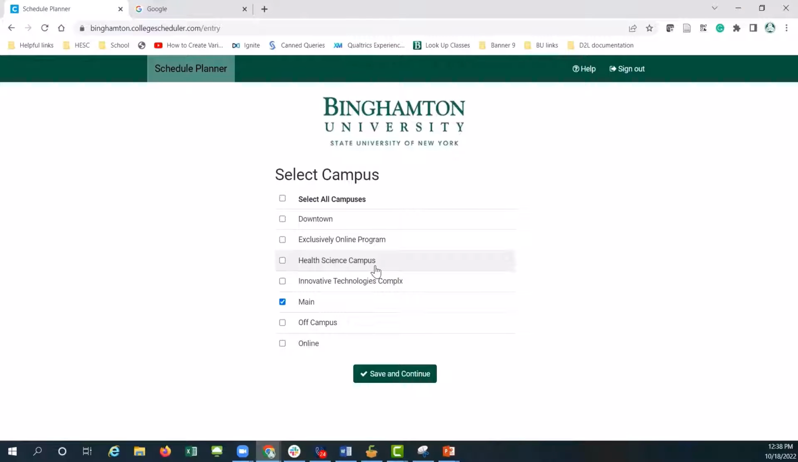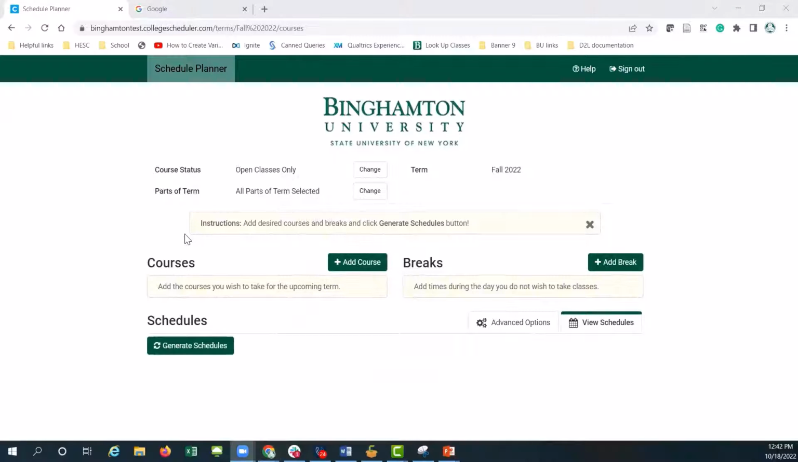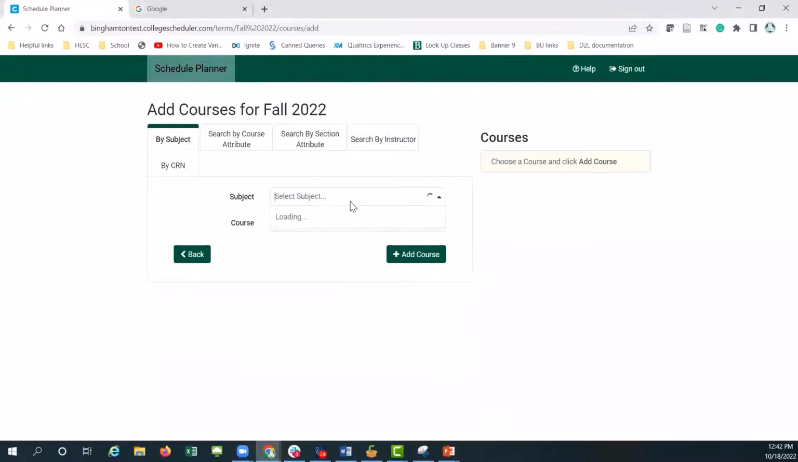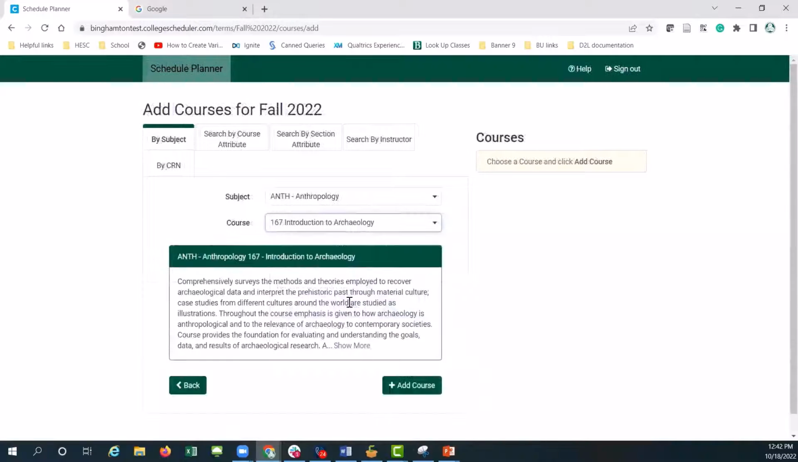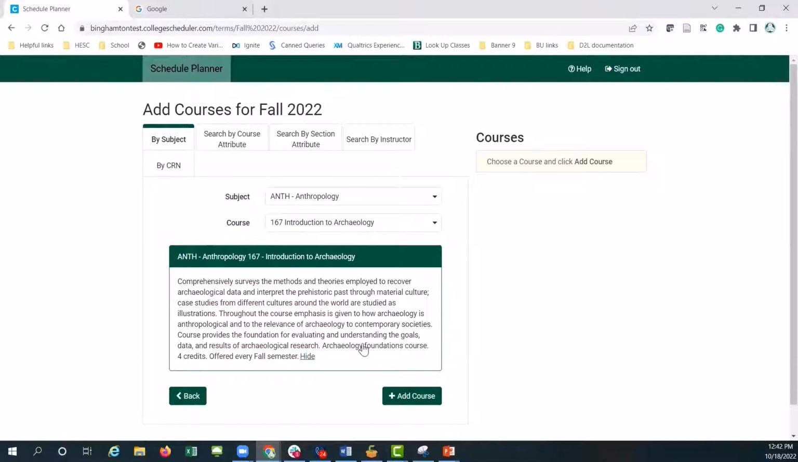You will then be prompted to select the campus you want to see classes for. In this example, I'm going to select the main campus. Begin adding courses to your schedule by selecting Add Course. You can search by subject and course number. The course description will then display below. If you want to add the course to your course schedule, select Add Course.